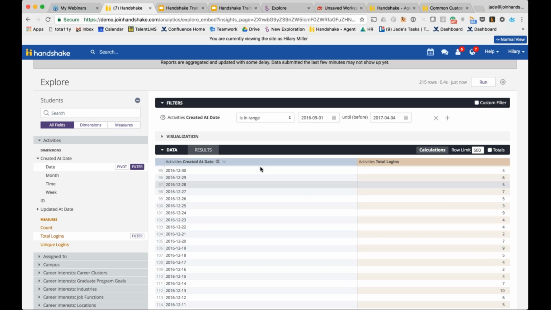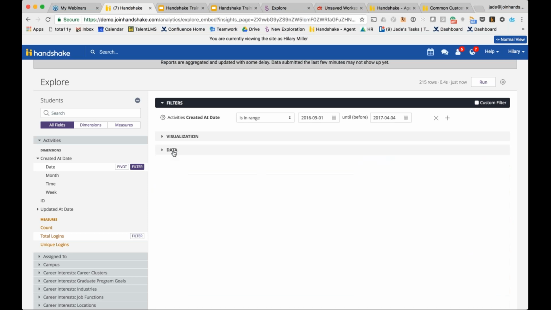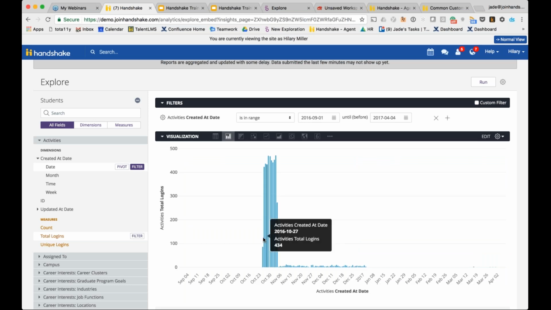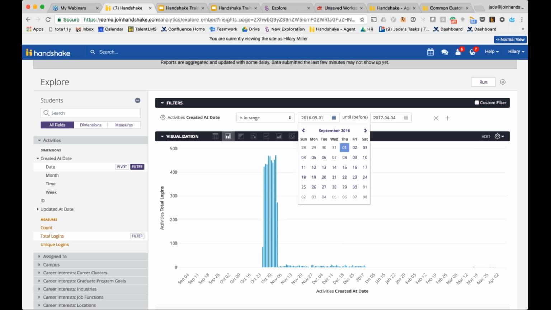So if I wanted to see this in a visualization, I can go ahead and open up the visualization tool and see, wow, most of my logins happened in this week of October 23rd through November. So I might actually want to narrow that down a little bit further. It looks like from September through October, not a lot of logins. From January through April, not a lot of logins. So let's actually narrow this down a little bit further.